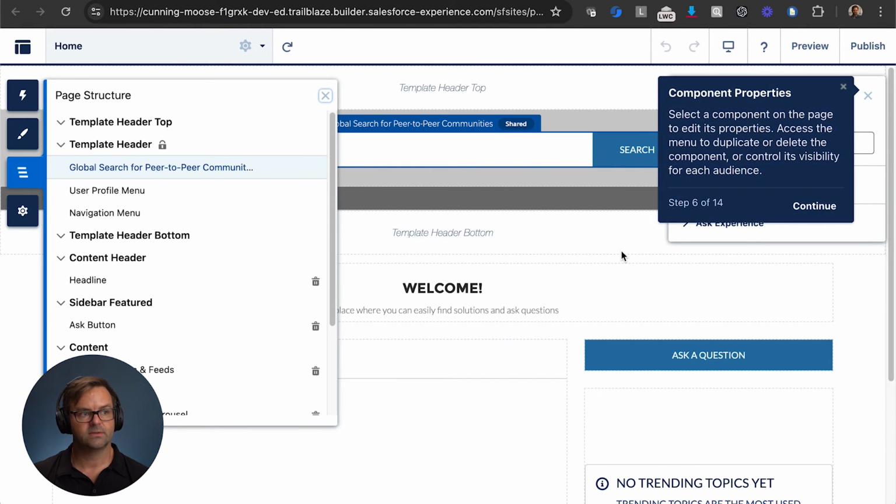Go ahead and continue. Now this one is talking about the component properties, which I already mentioned, but because it loads over top of the component properties, it's kind of hard to see what exactly it's talking about. That's why I covered that earlier. So I'm going to go ahead and click continue again.